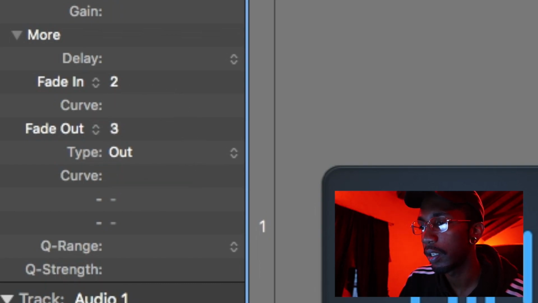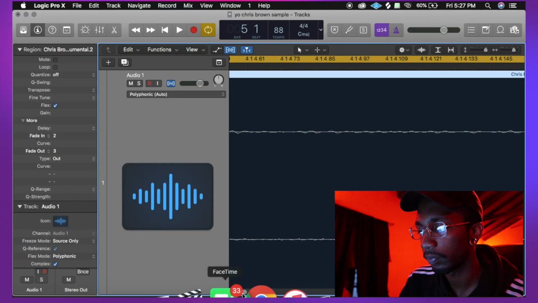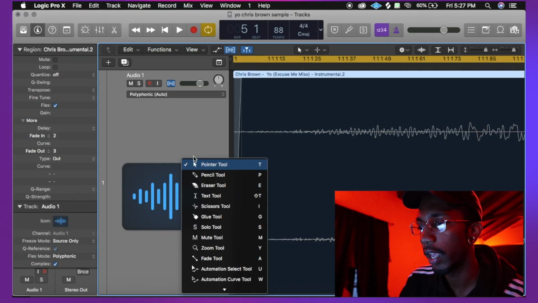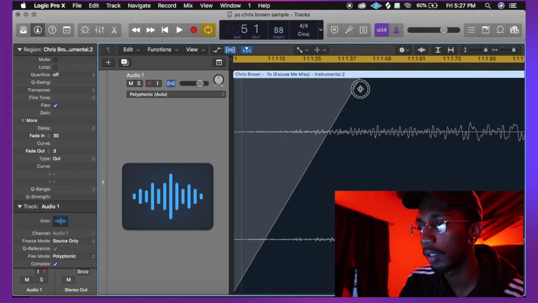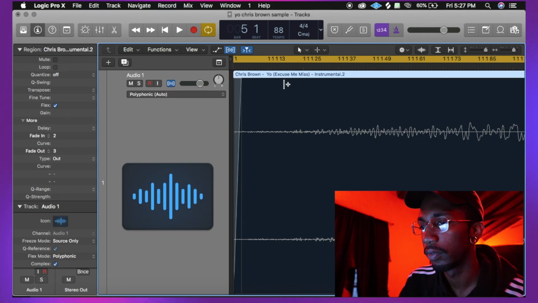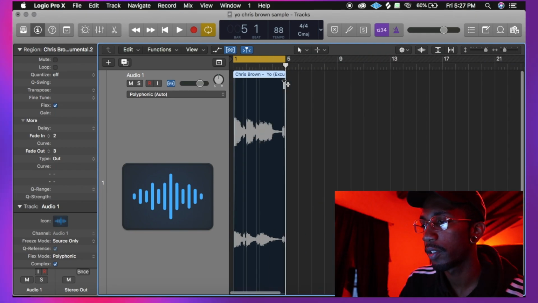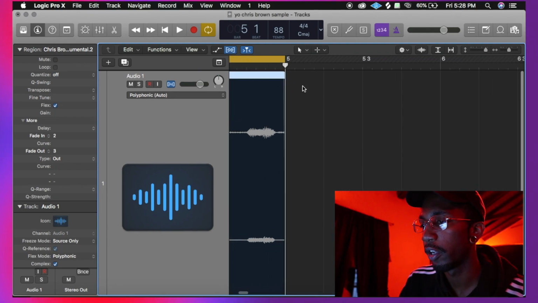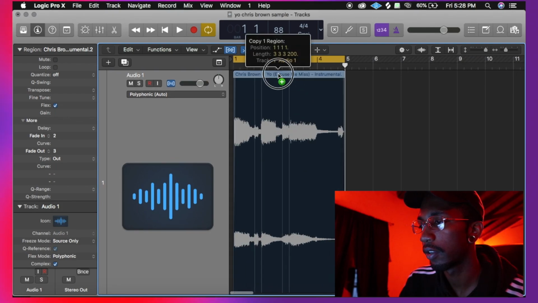Also, you can press T and do that. You can press T and then A if you want to just use the tool like this. Press TT to get back to normal. So now my sample should be good to loop around and do what I want to do. So let's test it out.